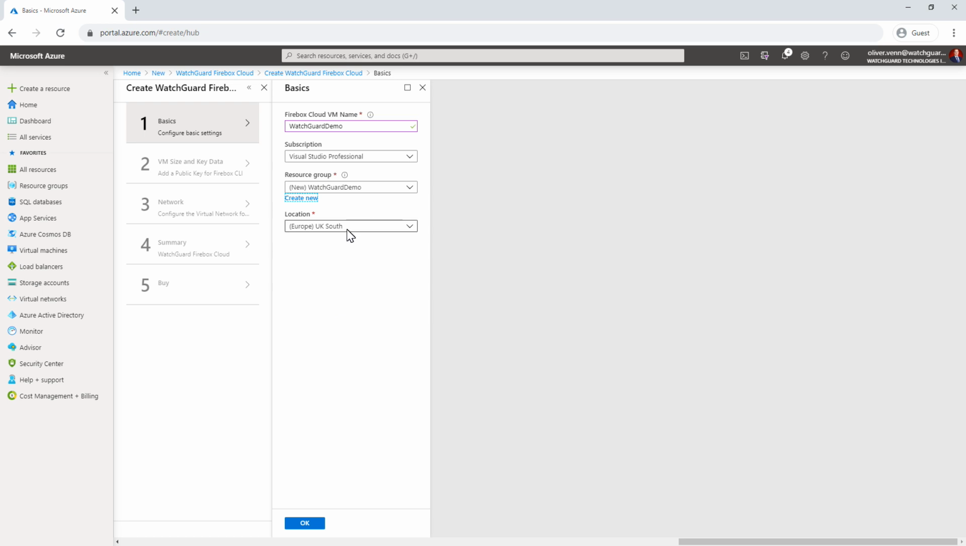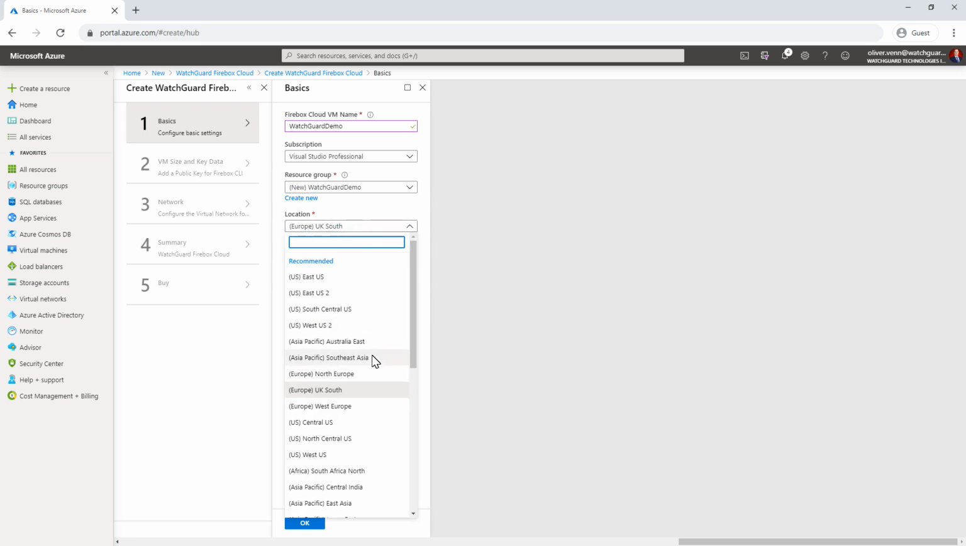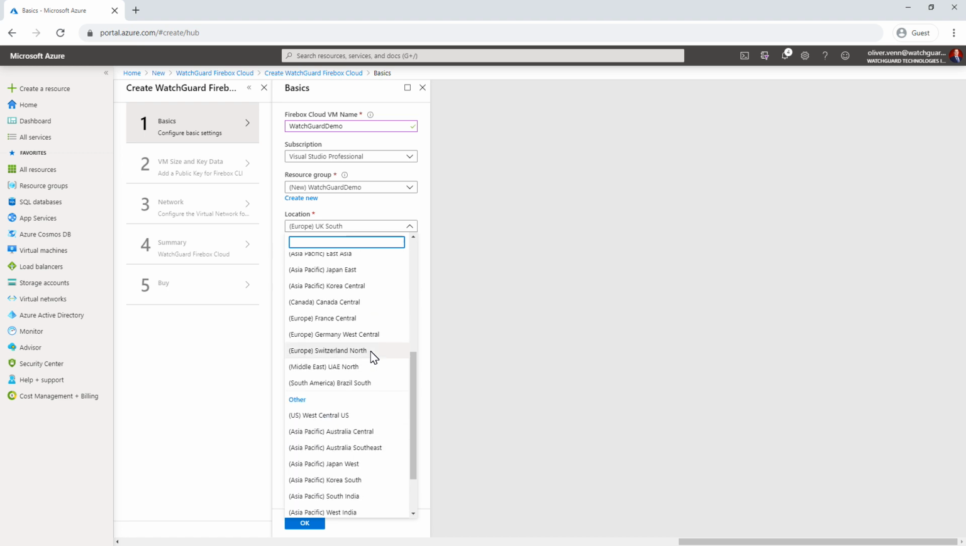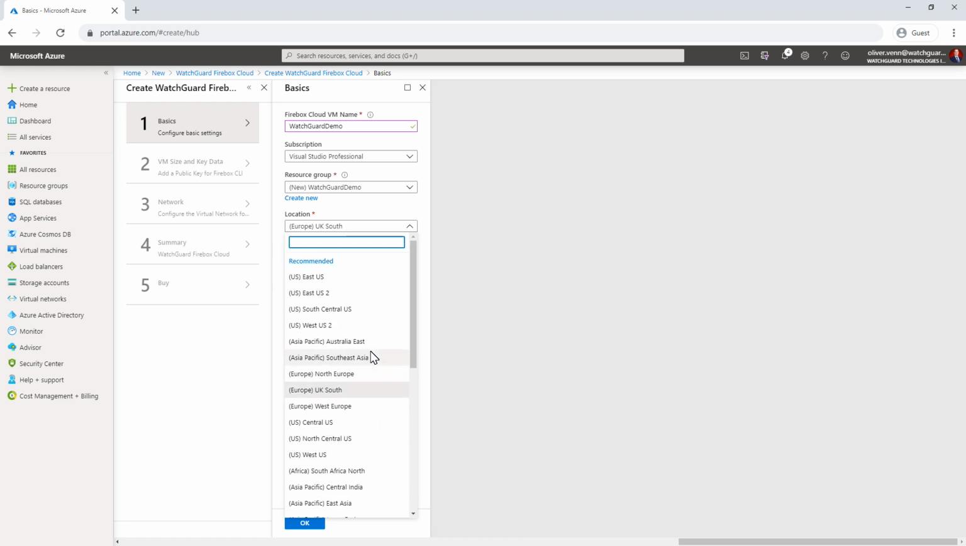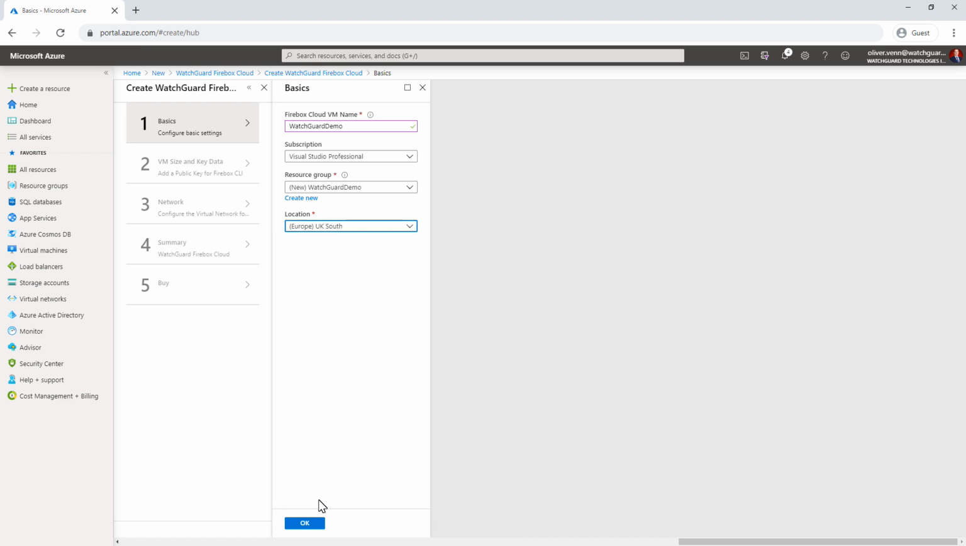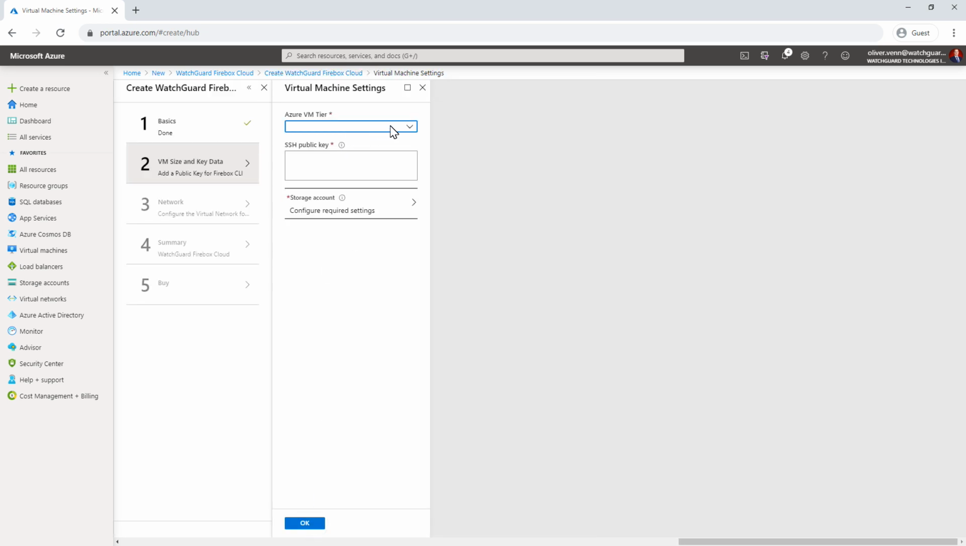And the location I want this to be in is the UK South, but you can choose any of the Azure data centers. If one isn't in the list, you can just create a case with Azure and they will add it for you. I'm going to go ahead and click OK. And then I can choose the tiers. Now there is a free tier eligible for this, which is good for testing, maybe if you want to see what the deployment is like, etc. But for any production environment, I definitely recommend the standard tier.